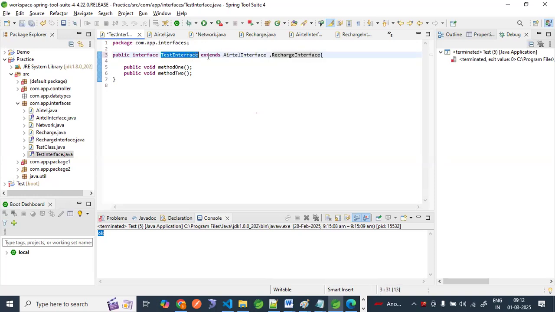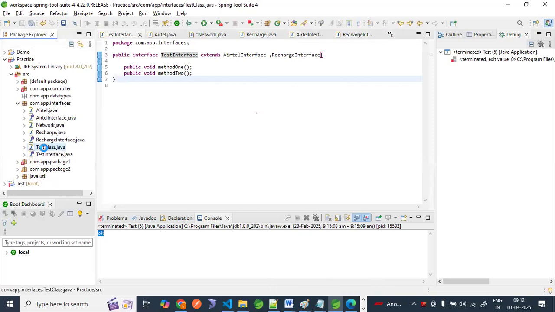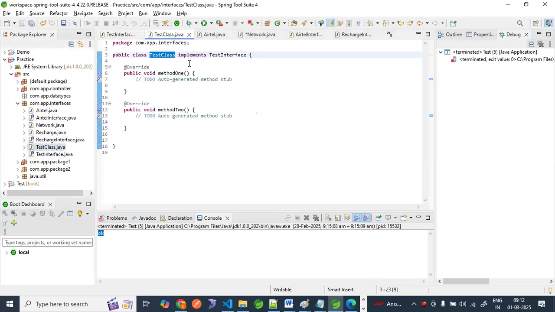So an interface can extend more than one interface, but that is not a valid case for classes. We have observed that. Okay, now let me save this. Hope you are good till this.